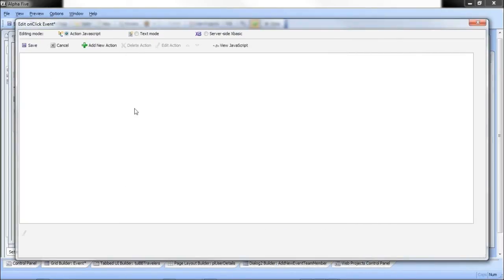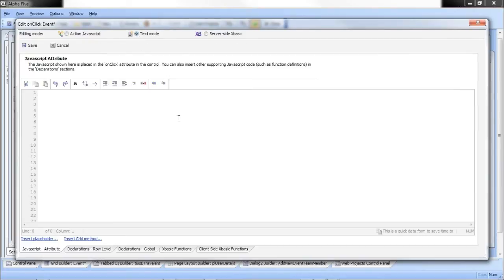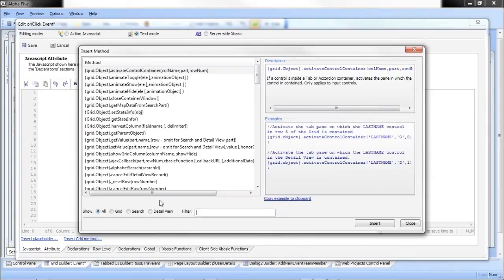But here's the good news. If you don't find the action that you need in Action JavaScript, you can go to a text mode and begin to write JavaScript yourself. But even here, Alpha can help you, because rather than you writing native JavaScript, Alpha provides a number of methods that allow you to just plug in some values and it will generate the code for you. These are all helper methods.